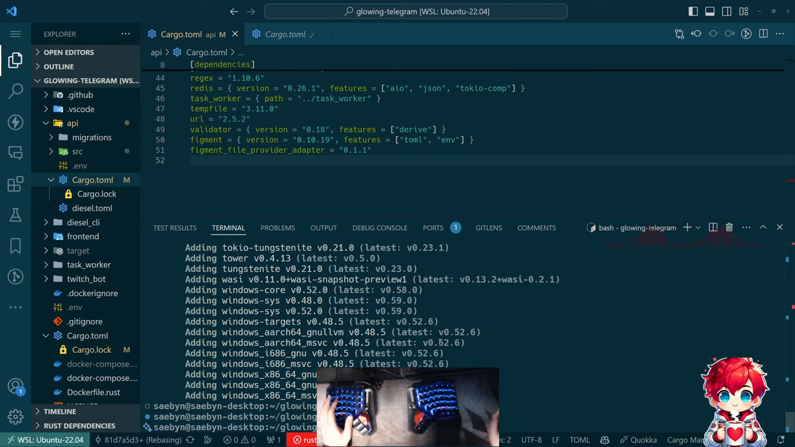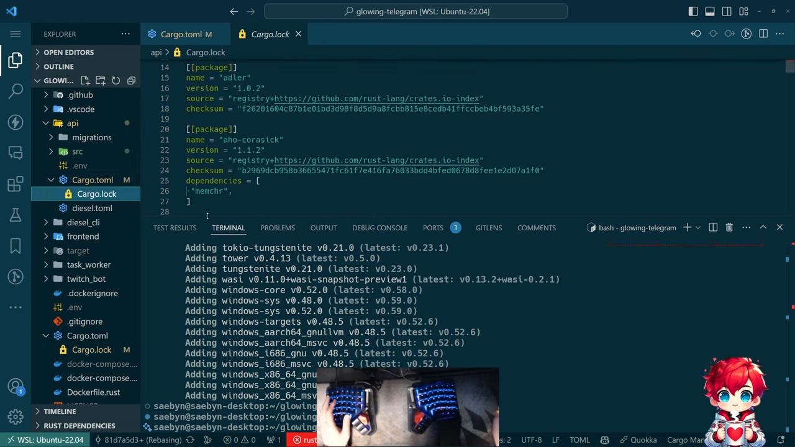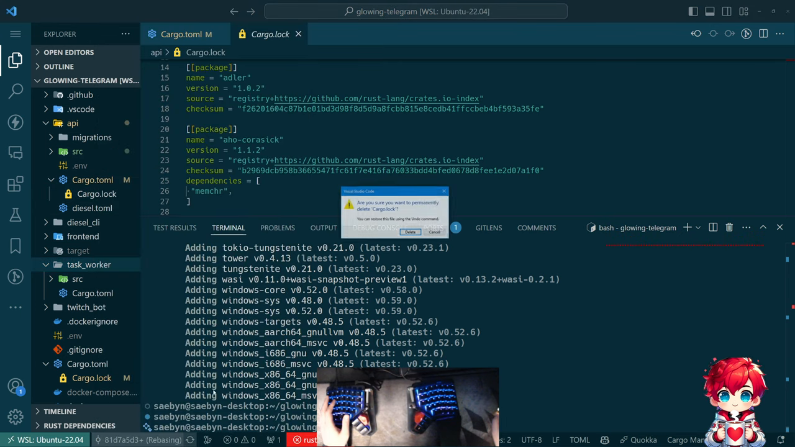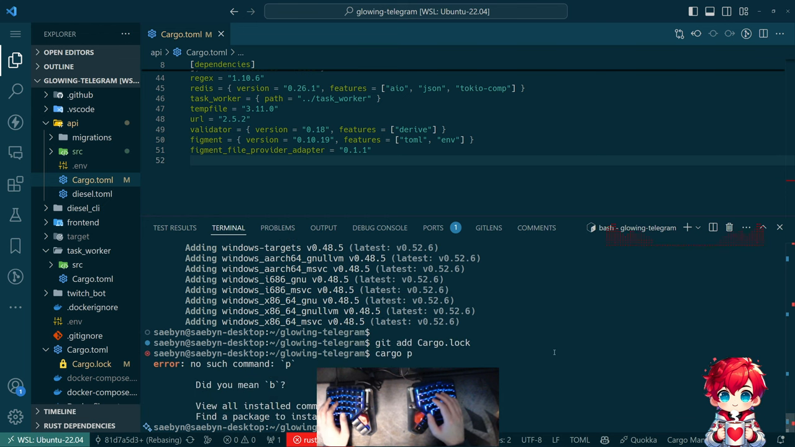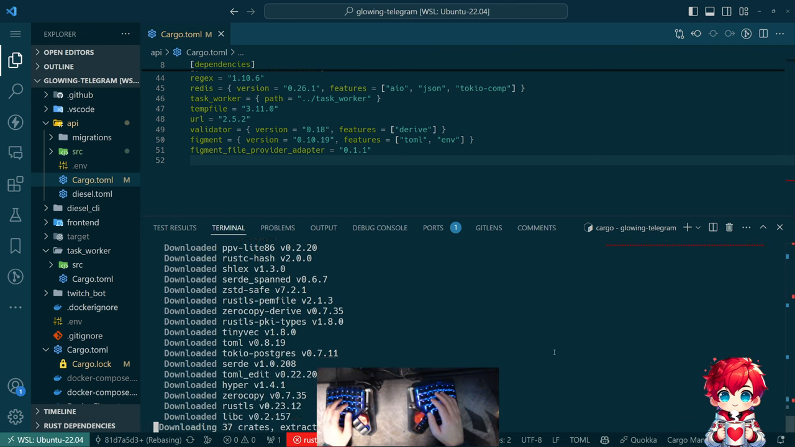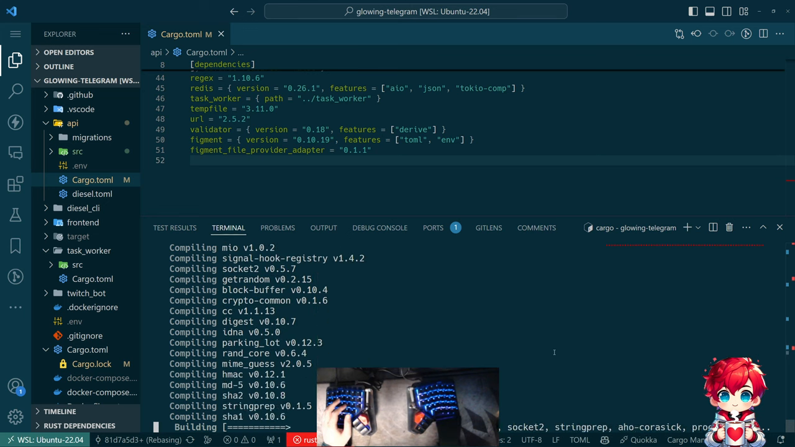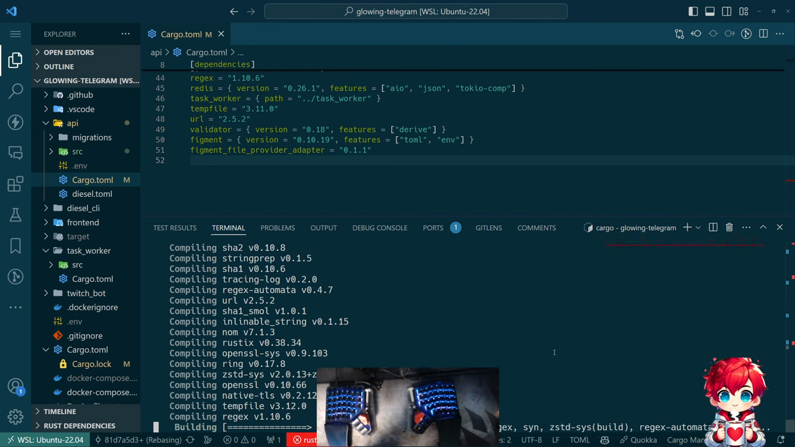Yep. So here's a question. I updated this file and this cargo.lock exists. What's in this file? Stuff? We have another one inside of task worker, right? Well, maybe this file doesn't need to exist anymore. What if I delete this? Cargo build. All this builds again with things being updated.